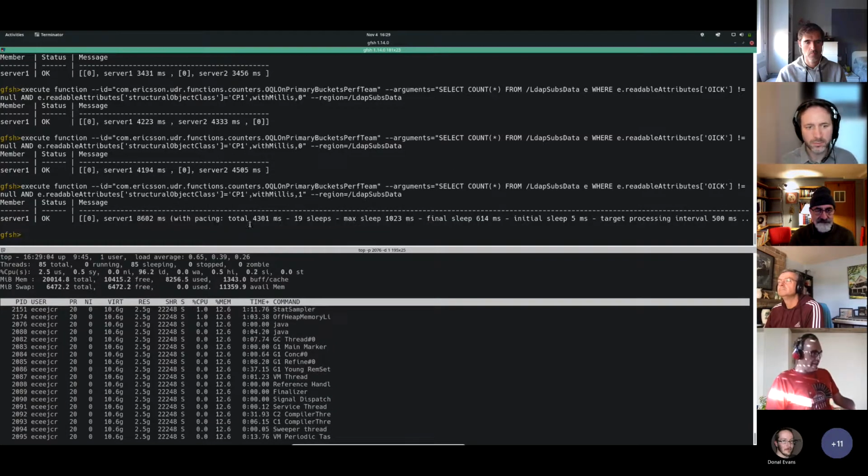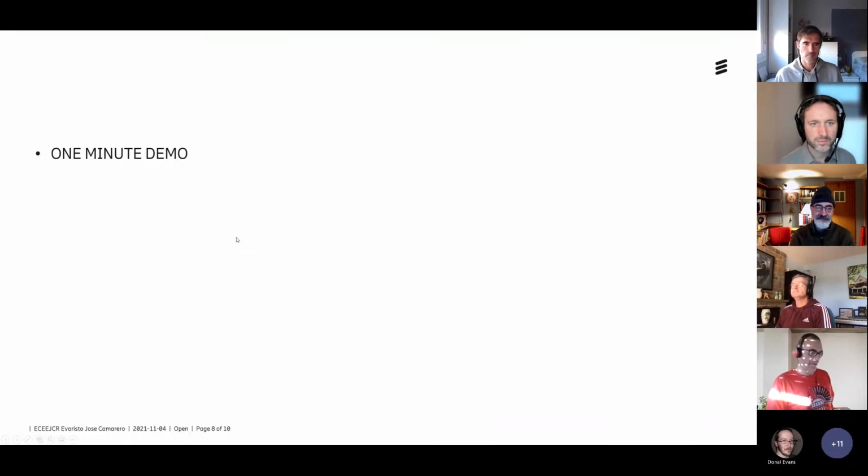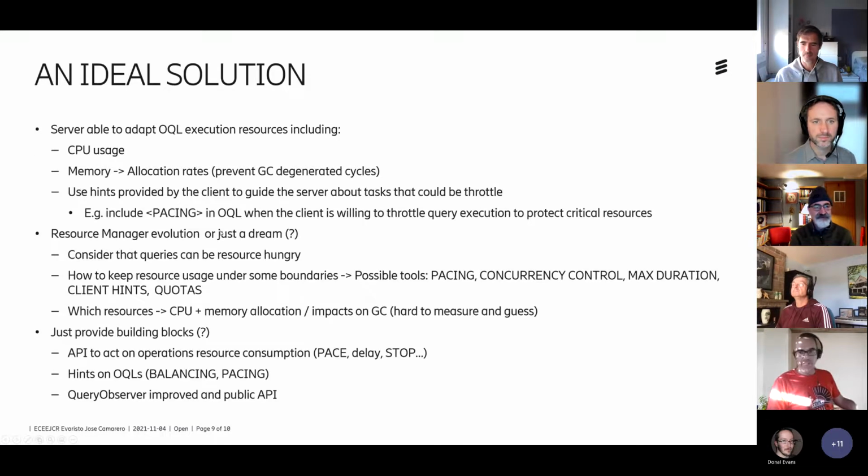You can see here some details of what we are doing. Basically, in these 4 seconds, we have 19 sleeps. The maximum sleep is 1 second. The final one is 16, the initial is 5 milliseconds. During 1 second, we try to sleep 1000 milliseconds and try to be processing 1000 milliseconds, and we are trying to adjust this. So basically, this is how we ended up. Anyhow, the interesting part is just to start the discussion.